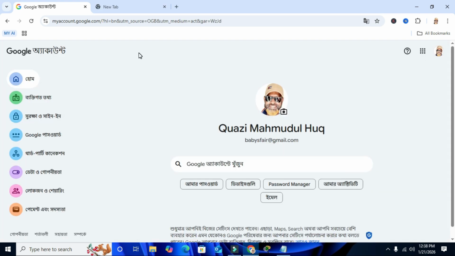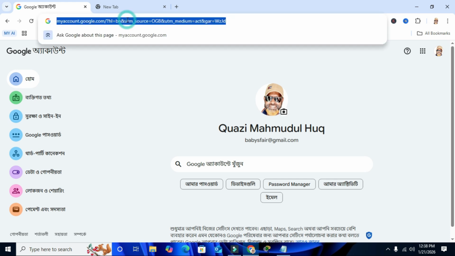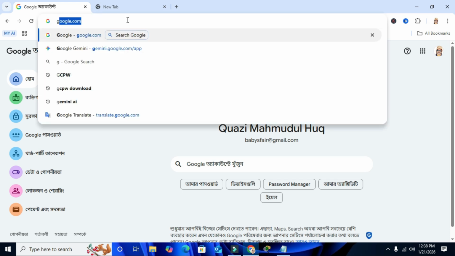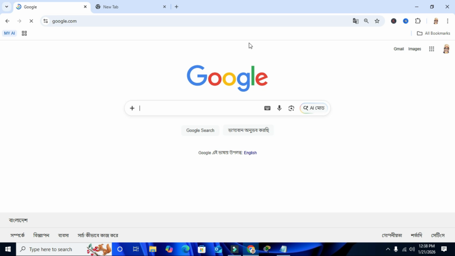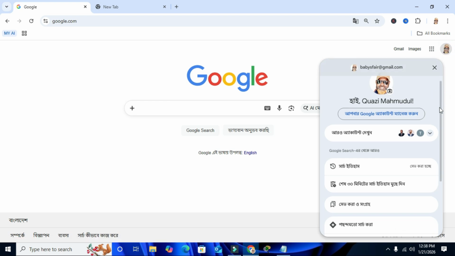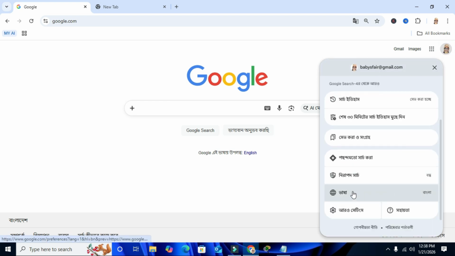Now another way, in address bar type google.com. Again click on your profile icon on upper right corner, then scroll down and you will find a globe icon here. It's language. Click on it.